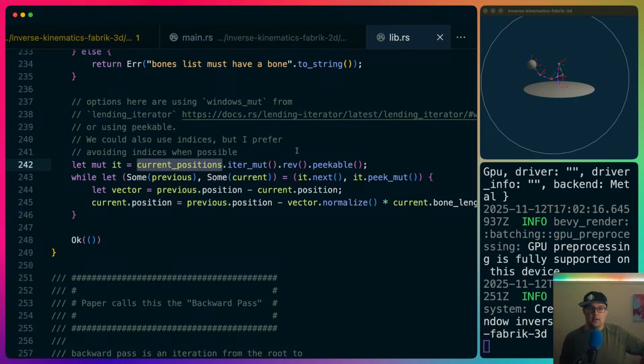Then we take all of the other bones in an iterator. We do this in reverse because current positions is again root to edge, root to end effector. So we reverse that. We make it peekable. Then we end up with the ability to do a while loop here. And the while loop is interesting because we can do the last item and the next to last item, and the next to last item can be a mutable peek, which is really interesting.